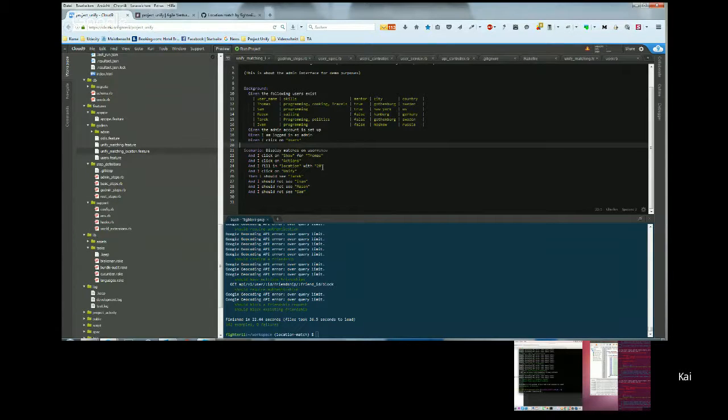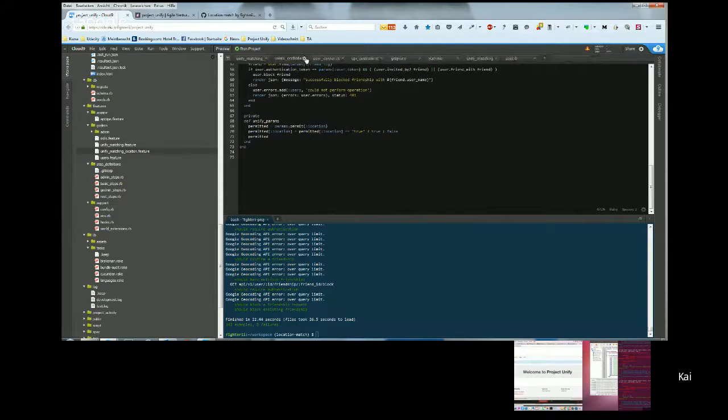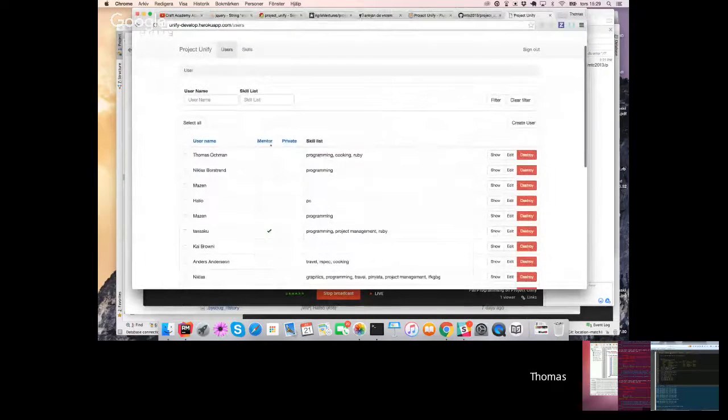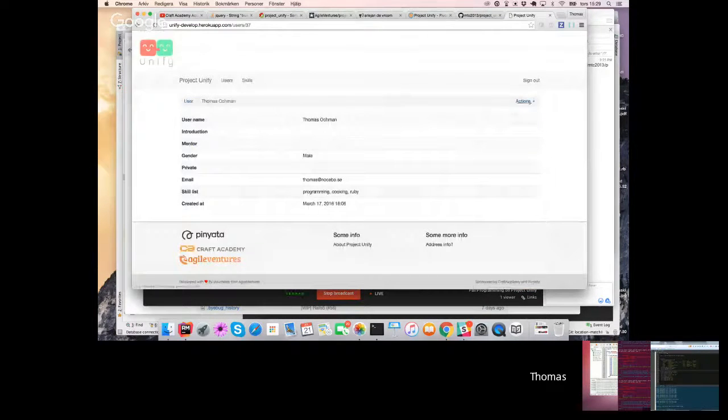Unify. Let me just fire this up on the staging server. Unify developer.app.com. If I sign in, yes. Okay, so I go to users. I don't know if you guys can see my screen, right? So I go to Thomas and I show this guy, and then in actions I have Unify.